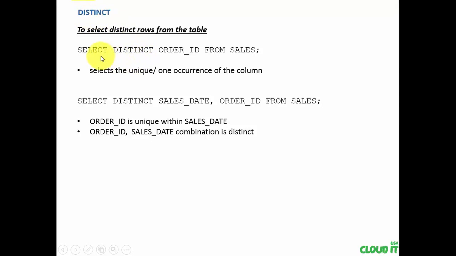Here, I am saying select distinct order ID from sales. What that means is, don't repeat the order ID numbers. Just give me all the unique order IDs from the sales table.